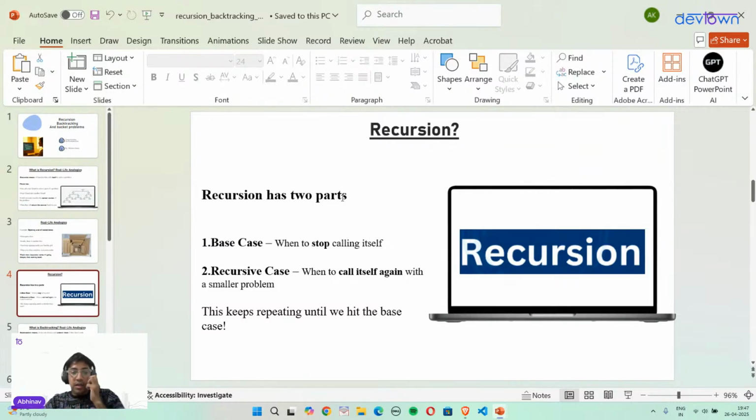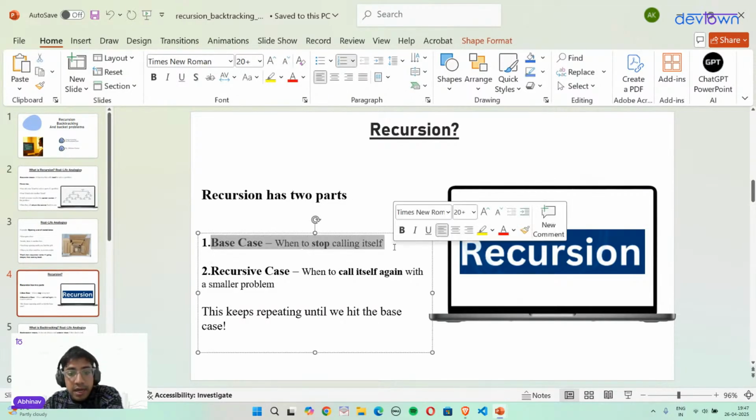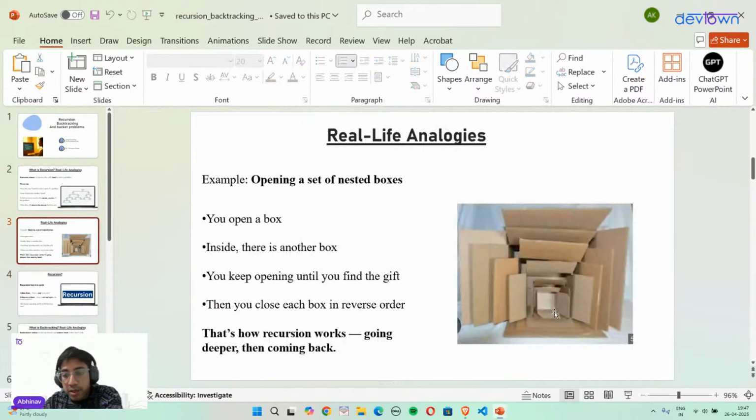So recursion has two parts. The base case. The base case means that in the end, in this example, you get the gift. After that point, you know you don't have to call another function, right?